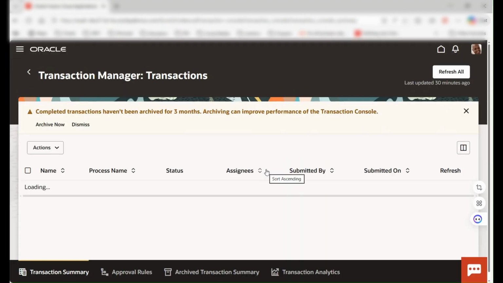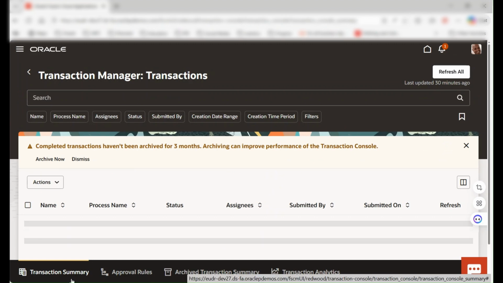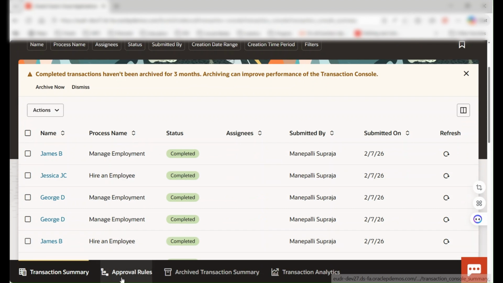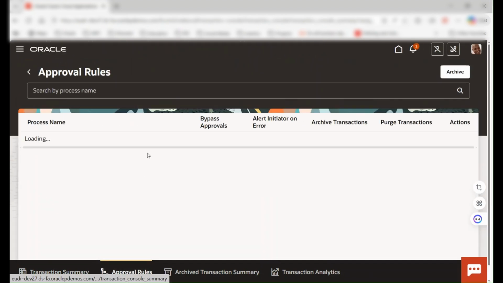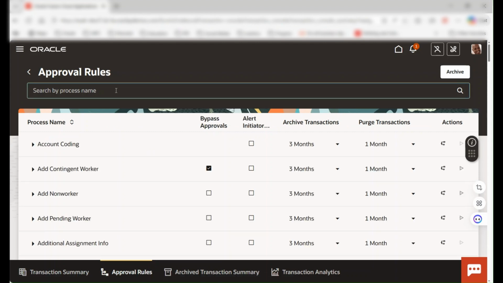Once we click on this, we are able to log into the transaction console, which is in Redwood theme and VBS pages. Here we can see four tabs. One is transaction summary, where we can see the transactions and their details. The second is approval rules. We can filter for process names like document of records, add pending workers, add non-workers, and we can write rules, bypass them, and test those rules.